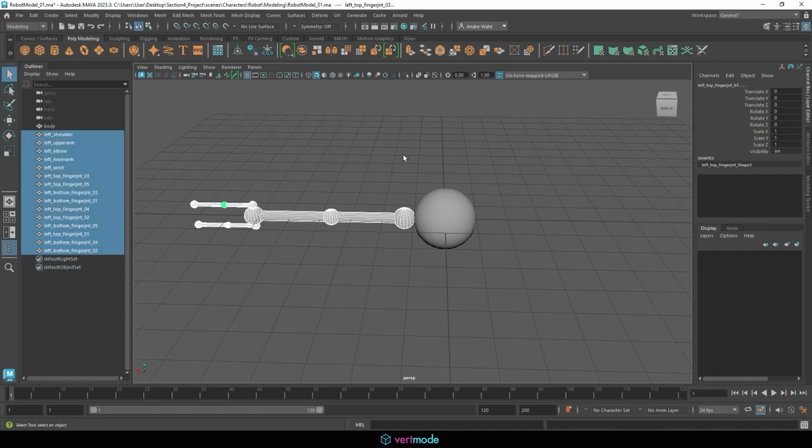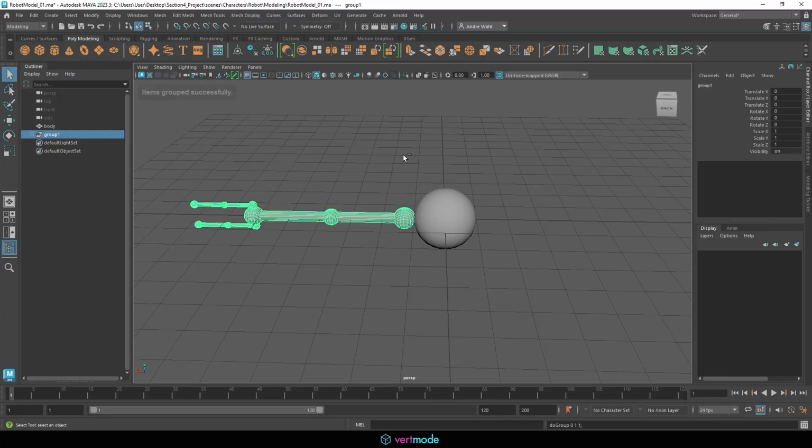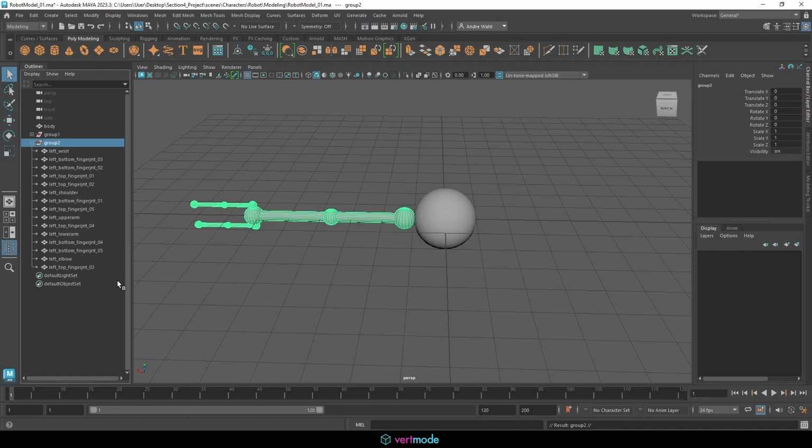So by grouping it first, we can protect it from the naming conventions of Maya. So when you hit Control G, it's going to protect that. And then when you hit Control D, it's going to duplicate without having the 1s at the end there. All right, so kind of a neat little trick for naming.